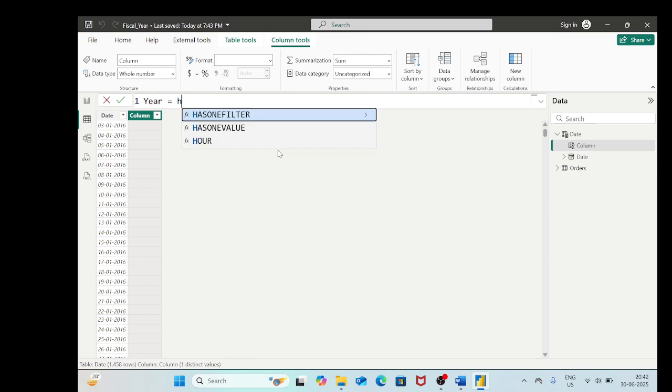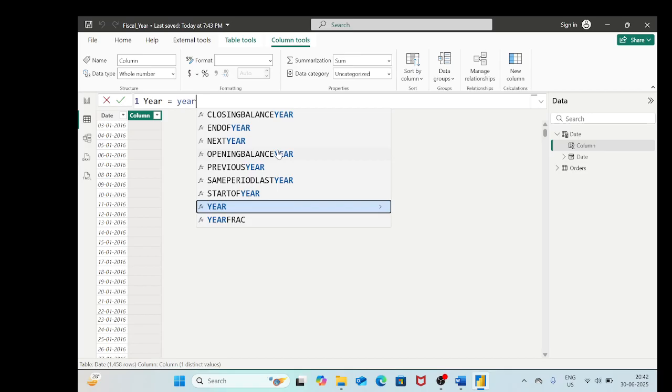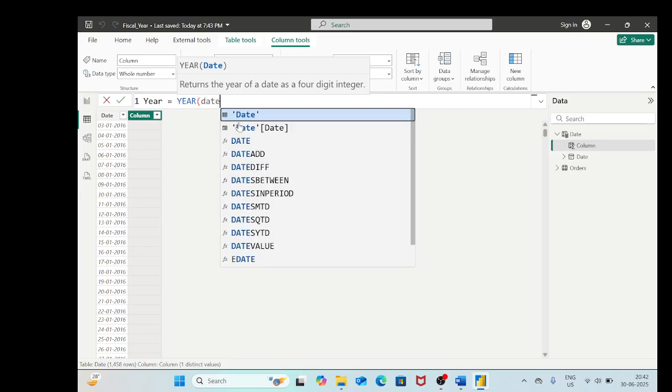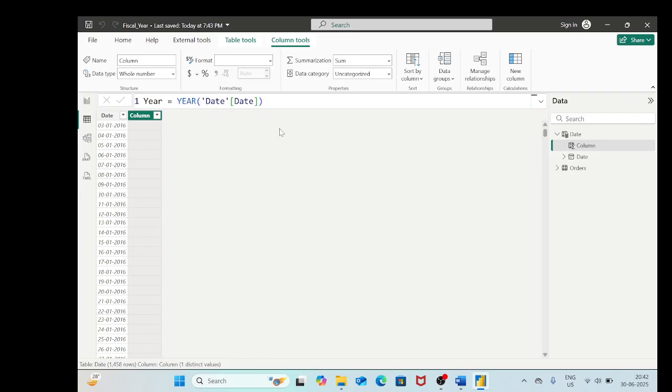Now we are going to create the year. The function itself is YEAR in DAX, right? So everything is readable. Here it is telling that you need to pass some date field. So here I'm passing the date field, right? Now you see we got the year. This function has extracted the year from this date.